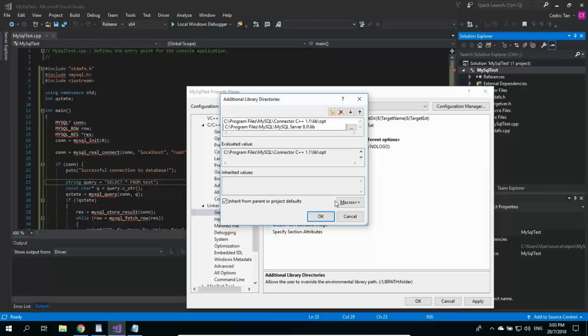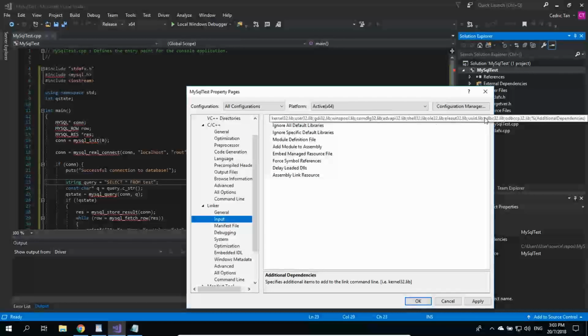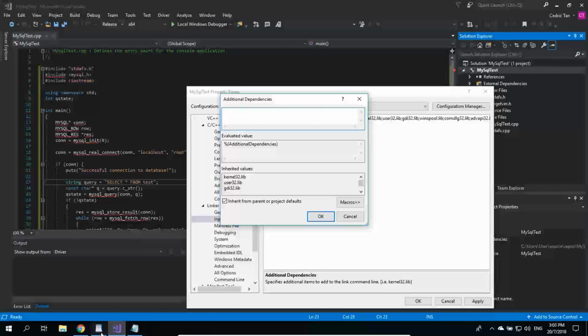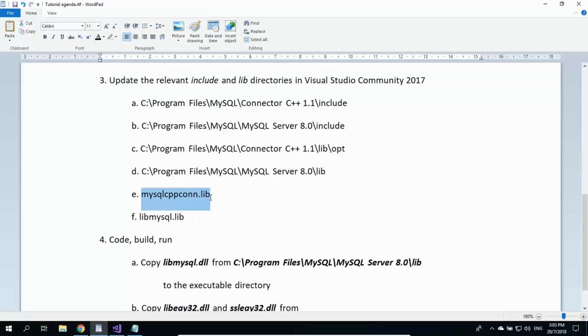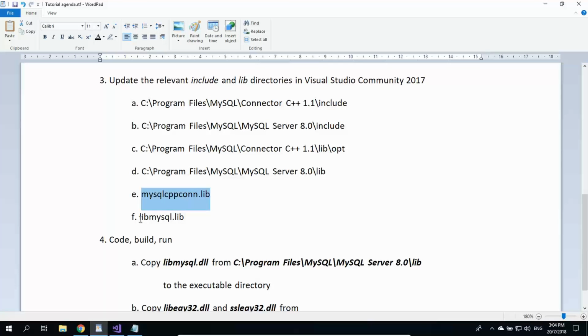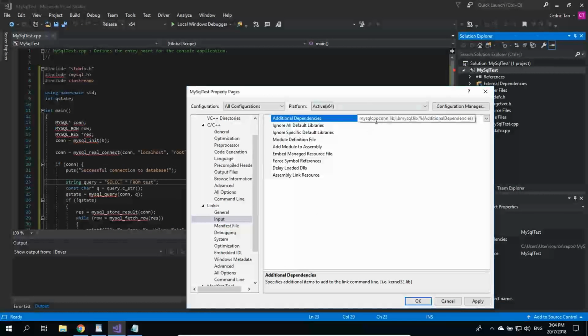Okay, so when you're done, click OK. Now that you've told Visual Studio where to look for the additional library directories, the next thing is to go to Input to tell Visual Studio which lib files you need. In this case, what's needed for this project are MySQL cpp.con.lib and libmysql.lib. So you just need these two. Click OK. Make sure that they are here, and that should be it.